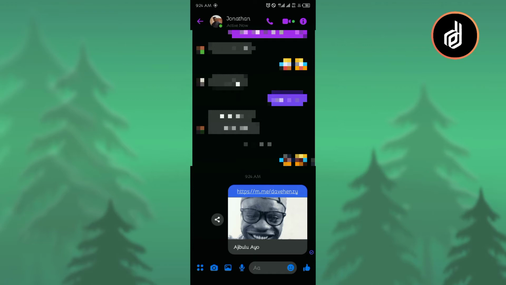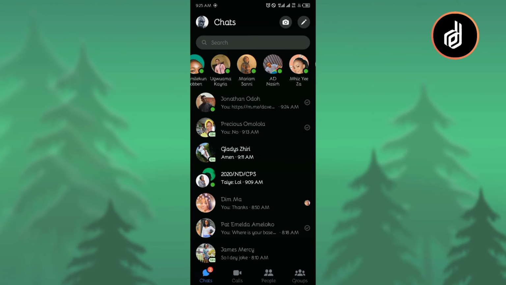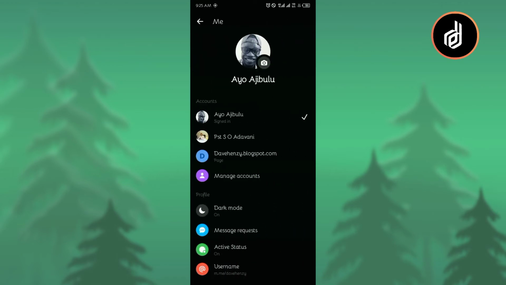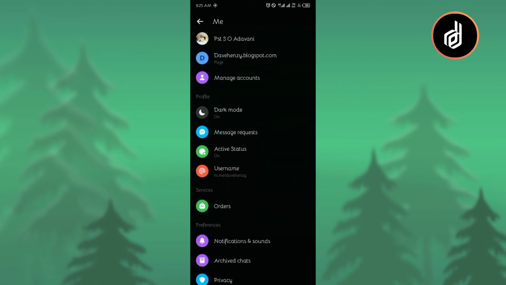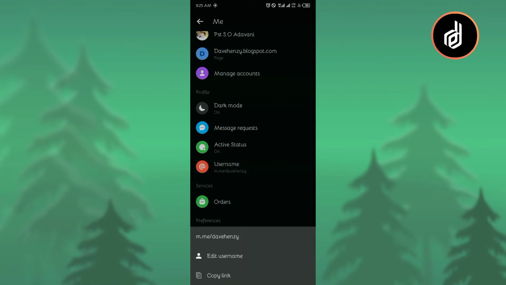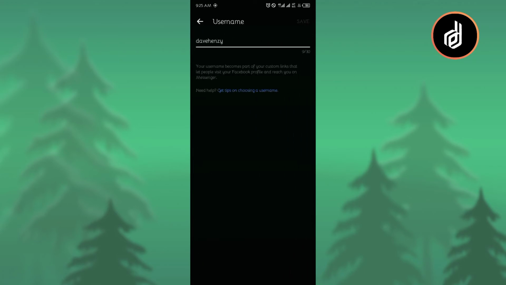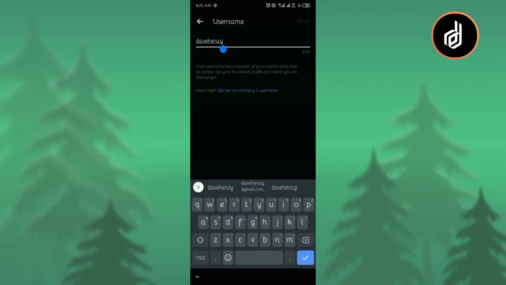So now I'll show you how to create your own. All you have to do is click on your profile, go to your username. I think yours should have random letters or be empty. You just click on edit username. Then you type the unique name there.